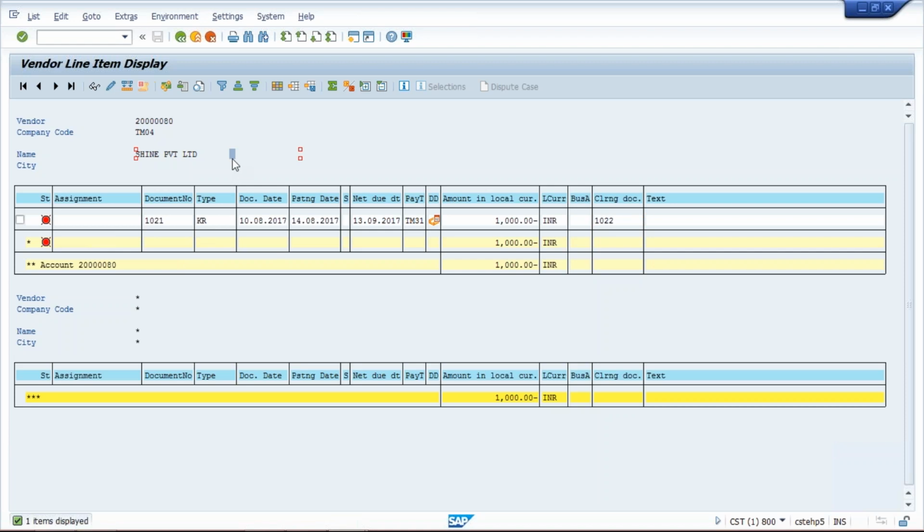So we'll do one thing. We'll post an invoice for this vendor, and then we'll run APP. First of all, we'll have to check what kind of errors and how many errors are coming, and then we'll run this based on different scenarios. Today I'll try to cover all the errors which appear. So this is our vendor. Let me post one invoice.